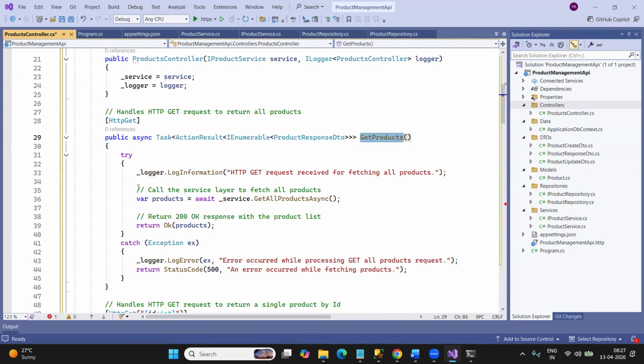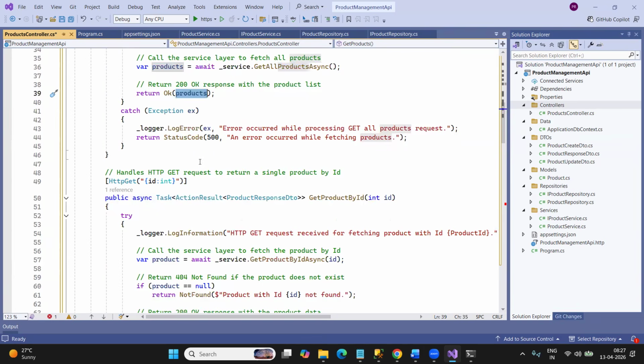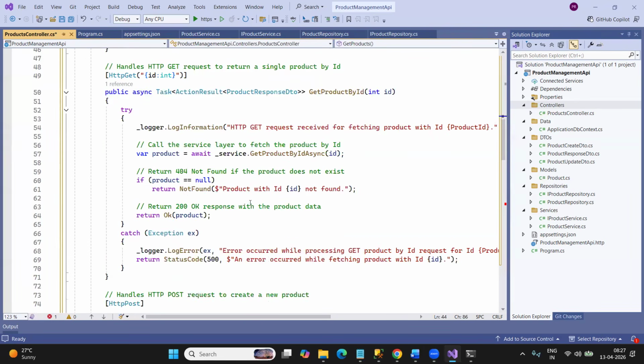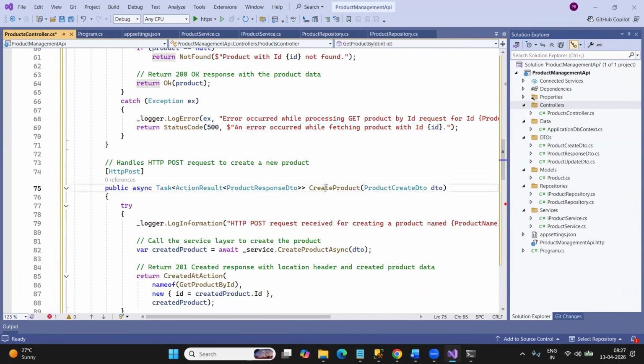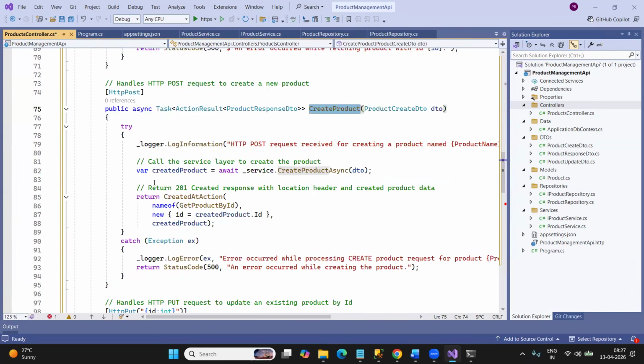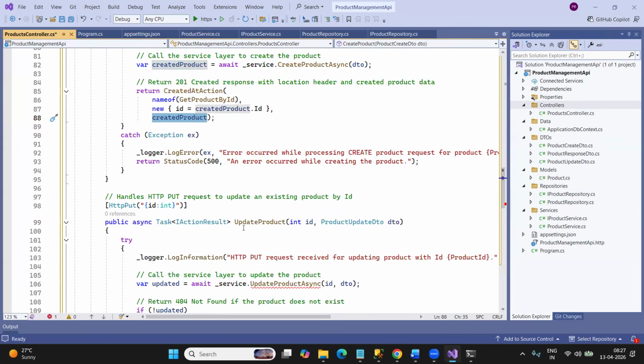In get all products, I'm calling the service and returning whatever data it returns. In case of error, I'm returning a 500 status code. In the get by ID method, I'm calling this method; if it returns null, I'm going to return not found, otherwise 200. In case of error, 500. Then this is going to create a product. After creating the product, I'm going to return 201 created along with the new location header and the created product response.